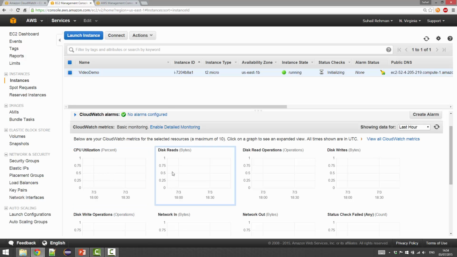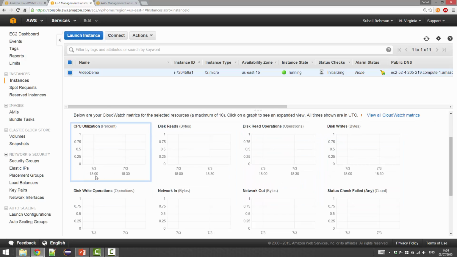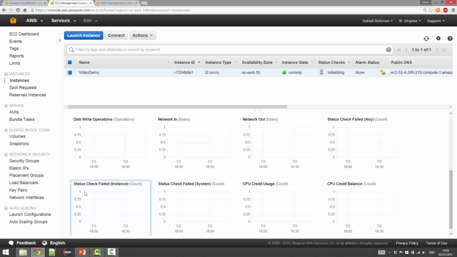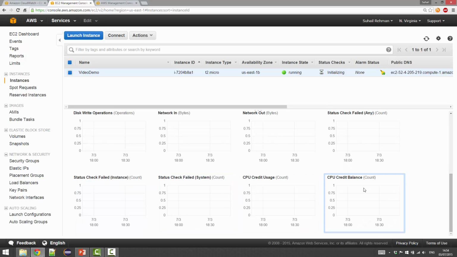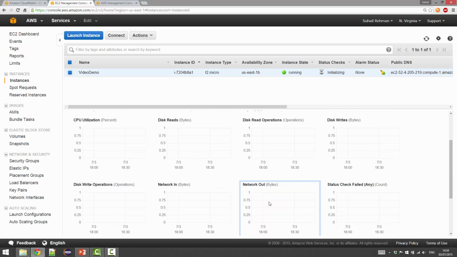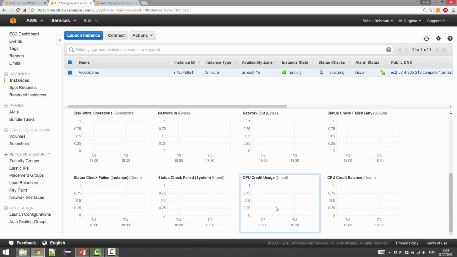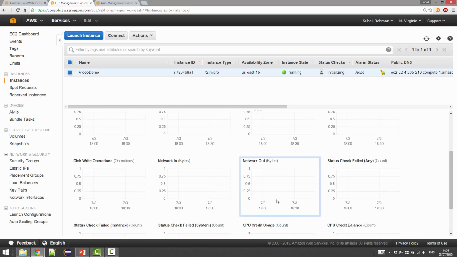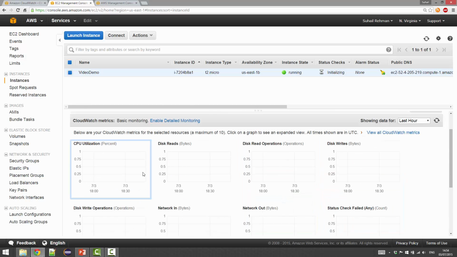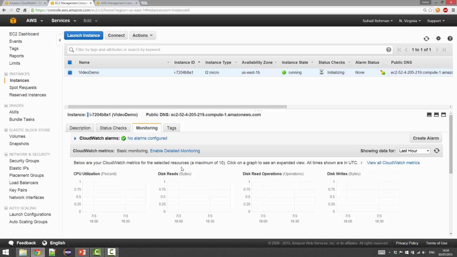So some of the graphs that are available in CloudWatch include CPU utilization, disk reads, disk read operations, disk writes, networks in and out, as well as any status checks. Also, for certain types of instances such as T2 micro, you get bursty CPU power on the basis of a credit system, which is basically something similar to what Xen does. So you can get that information from CloudWatch as well about your credit usage and how much balance you have. Okay, so that's basically some of the main CloudWatch metrics that are available on the web console.